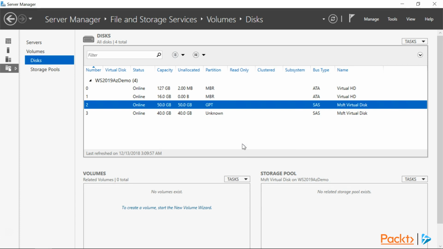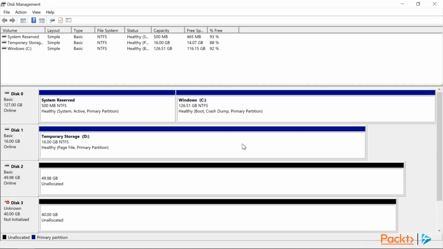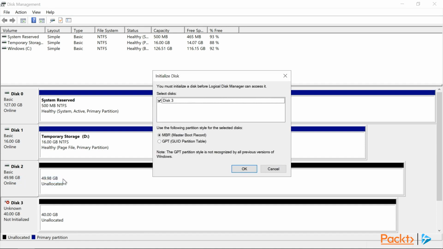Now that Disk 2 is initialized, let's flip over to the Disk Management console to configure our other disk as an MBR disk. We have to use the Disk Management console to initialize our disk as MBR, as the Server Manager will only let you configure it as a GPT disk. First, we'll right-click on Disk 3 and click Initialize Disk, and when the dialog pops up, we're given a choice between GPT and MBR.